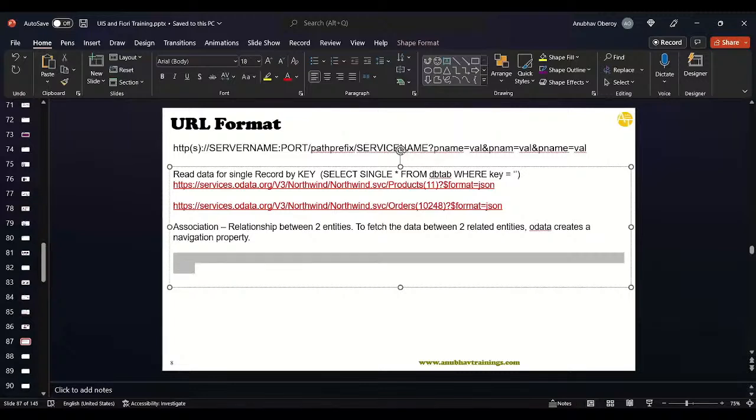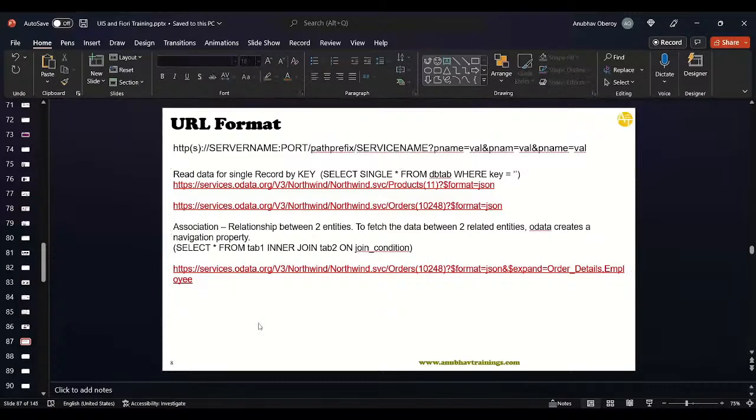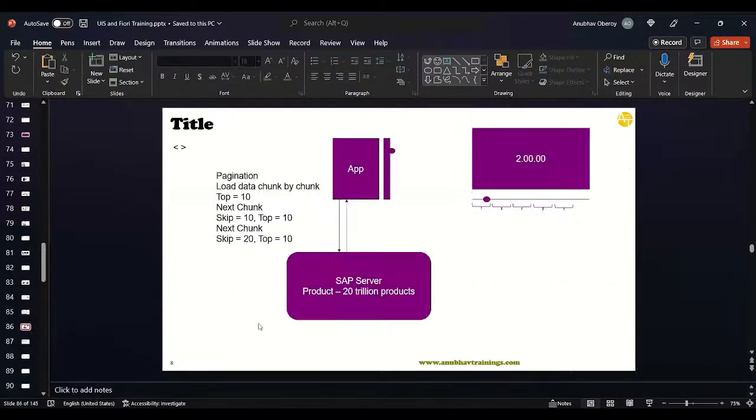What do you call this? How do you do this in a query? Exactly. You do a join to get the dependent data. Table 1, inner join, table 2, on join condition. This is what you do in real life when you want to get the data from multiple tables together. That's the equivalent of navigation property and association here in SAP or in an OData service.